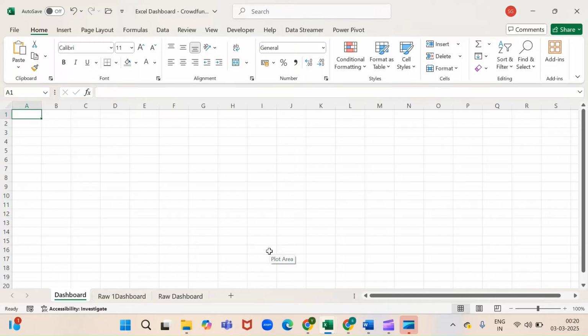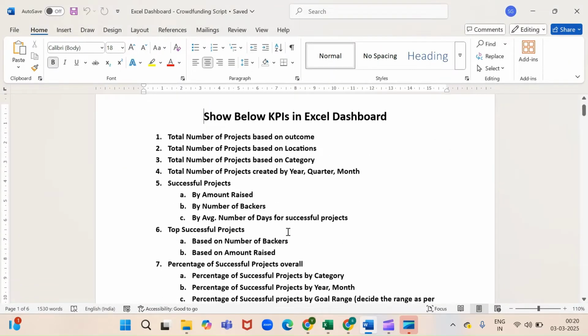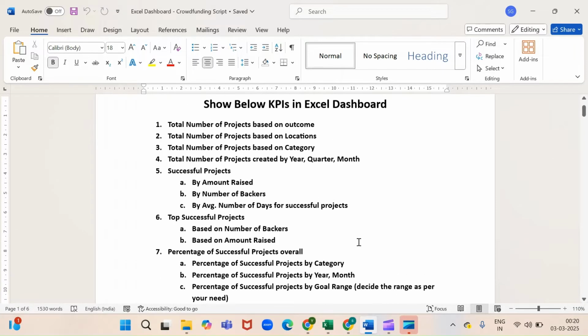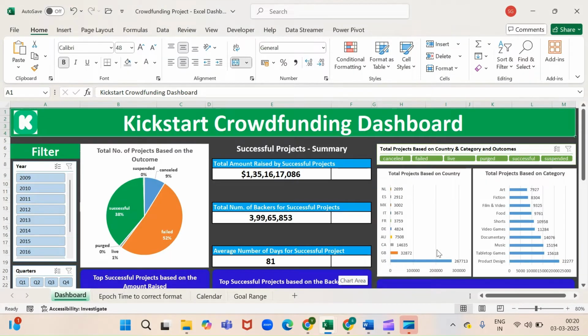Here are the pointers that we are going to include in our dashboard. Total number of projects based on outcomes, locations and so on. We will start creating the similar dashboard step by step.